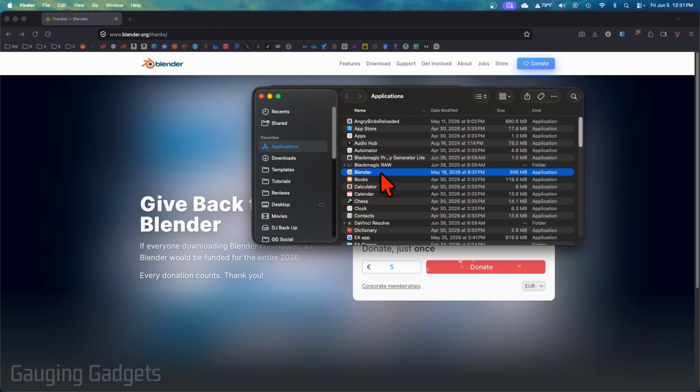You can open that up. And when you see this, that it's downloaded from the internet, are you sure you want to open it up? We know it's safe because we downloaded it from the official Blender website of blender.org. So go ahead and select open.